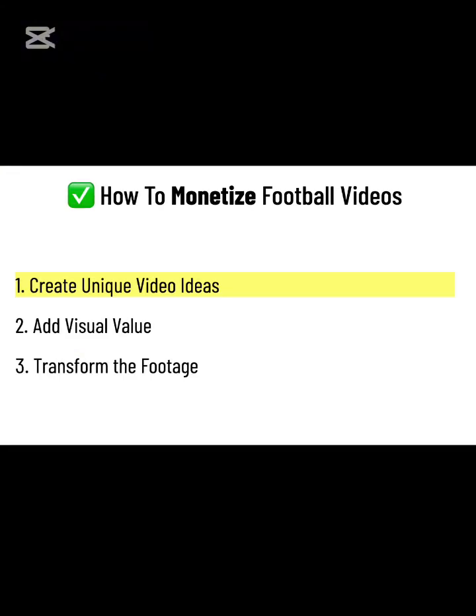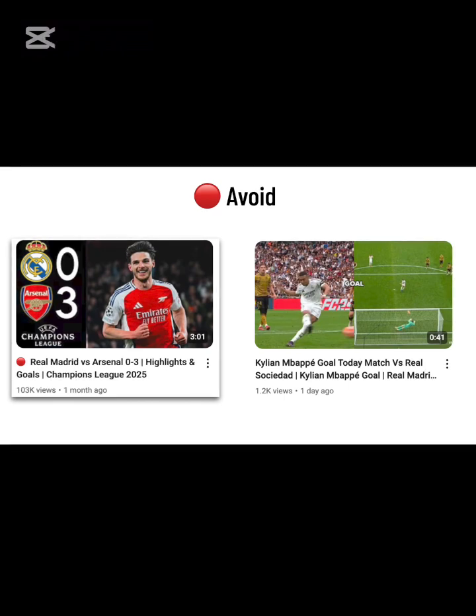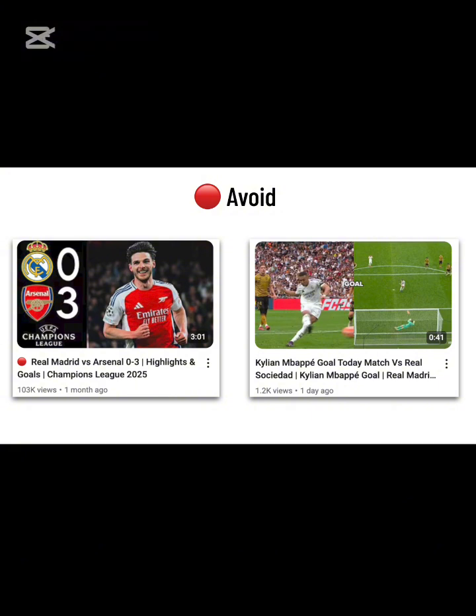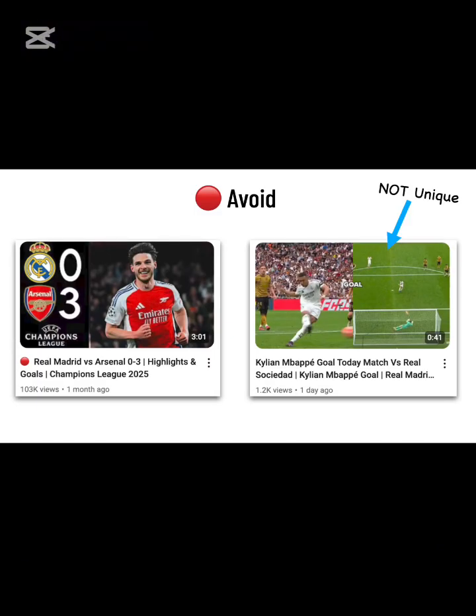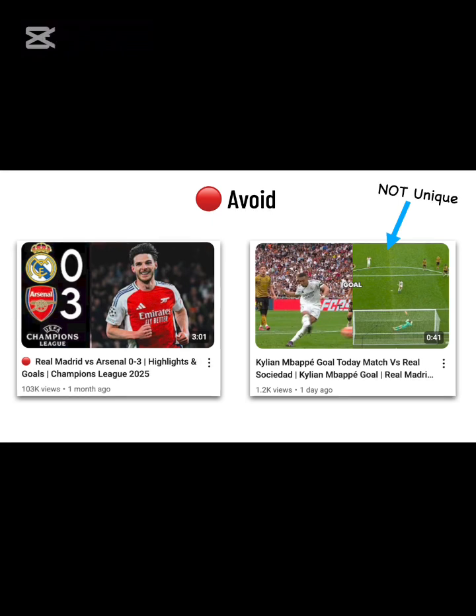So the first step to monetize football videos is to create unique video ideas. First off, you want to avoid posting straight up match highlights or, let's say, a specific goal from a game. The reason for this is that you're now competing with the original copyright holder, which is something they don't like, and you're almost guaranteed to get your video taken down. By doing this, you're also making a video that basically anyone can create. It's not unique at all, and it's going to be very hard to get views anyways.